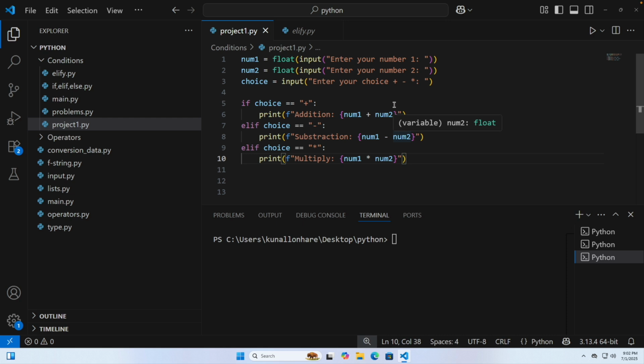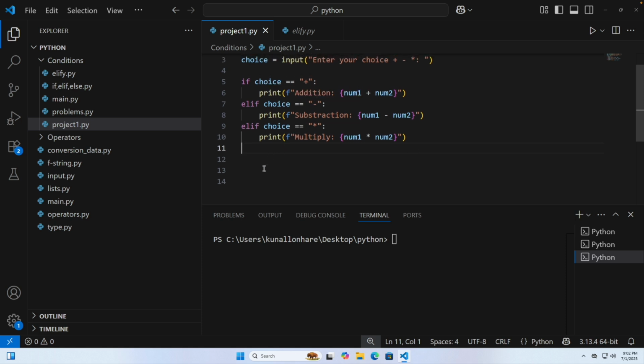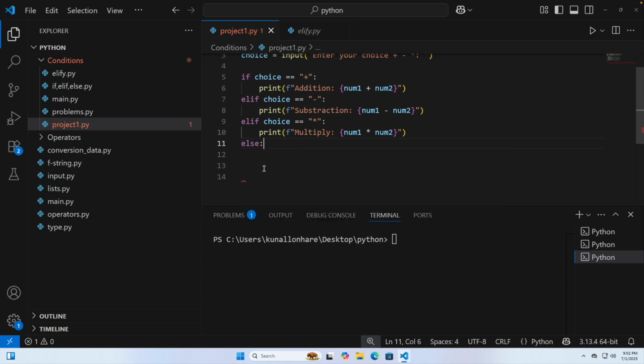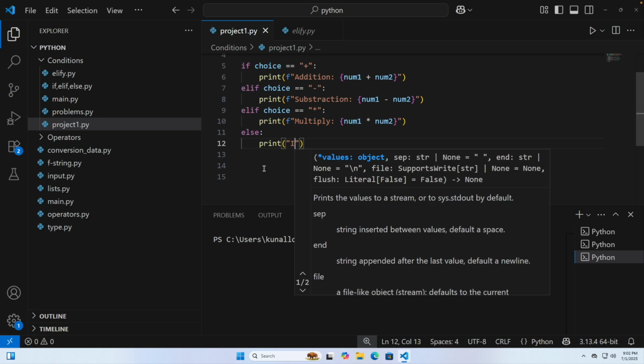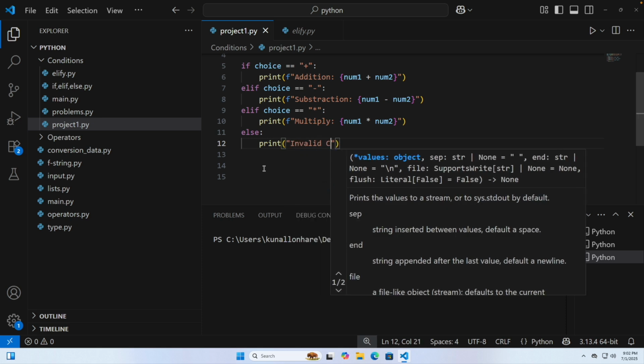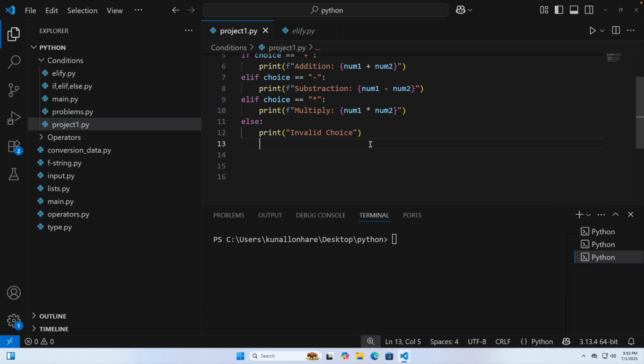But there could be a situation when some user cannot put any one of these. Maybe they put division, and divide is not in the options. So in that case, all the above conditions can go false. The user can put something else. So in that case, we can put else, and this time I will say print, let's say, invalid choice, like this. Awesome. Let's run the application.